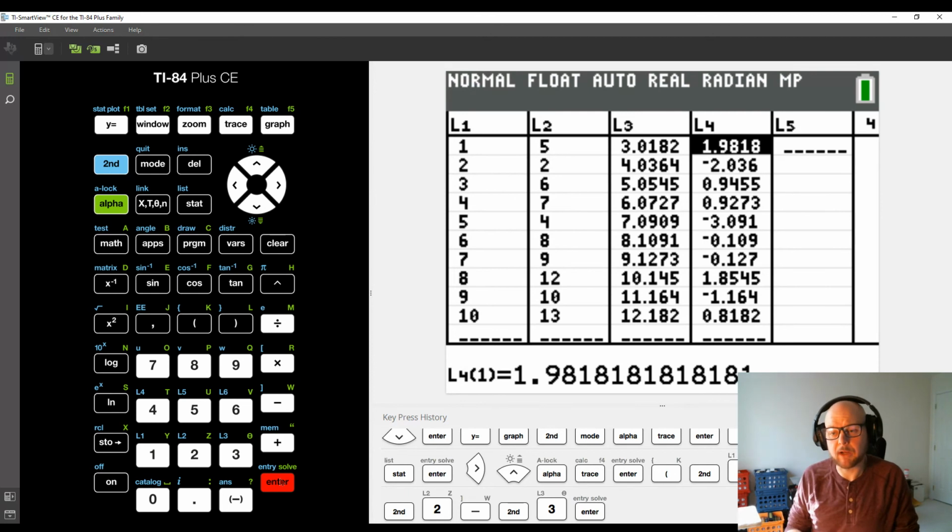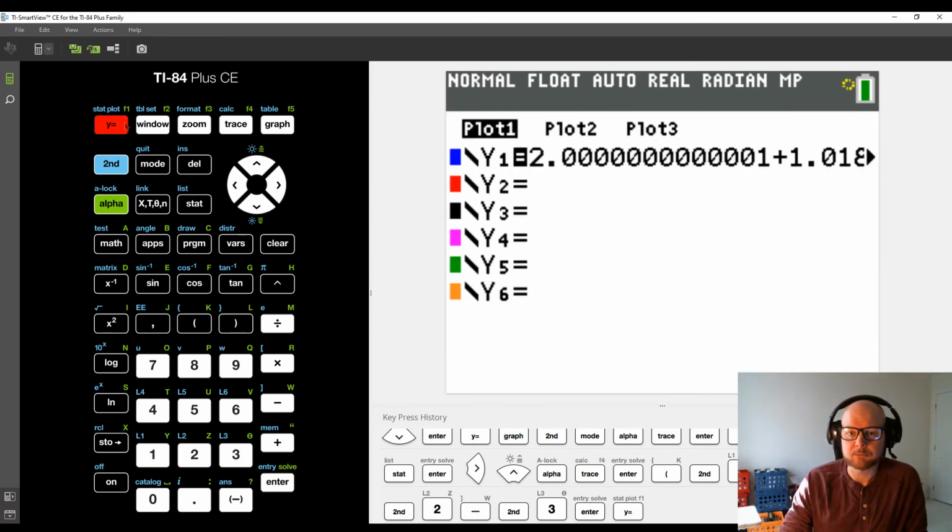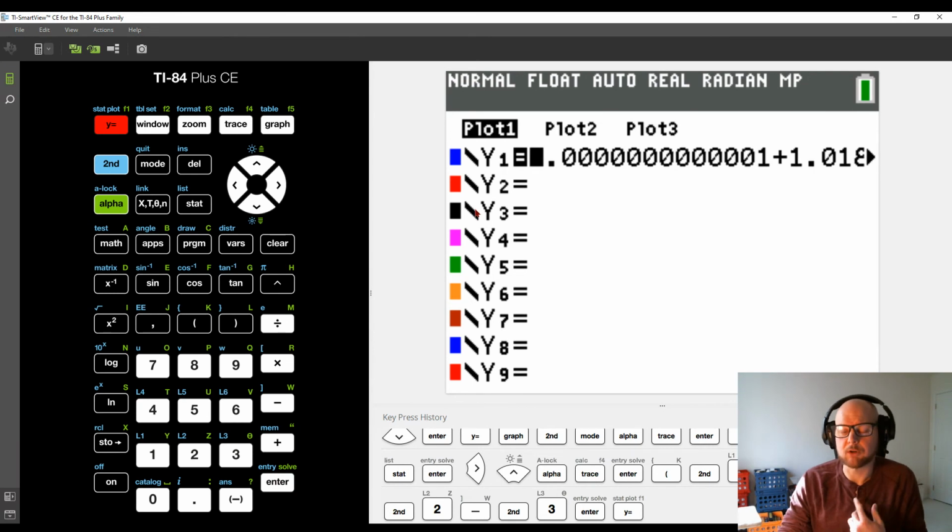So I'm going to graph a second stat plot so that I'm comparing the residuals. Before I do that, I'm going to go to my y equals menu. I want to turn this equation off because I don't want to see this line when I graph my residual plot. So I'm just going to scroll left and hit enter over the equal sign, so it's no longer highlighted. That is going to turn it off.